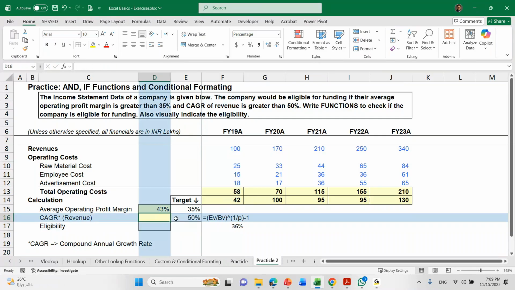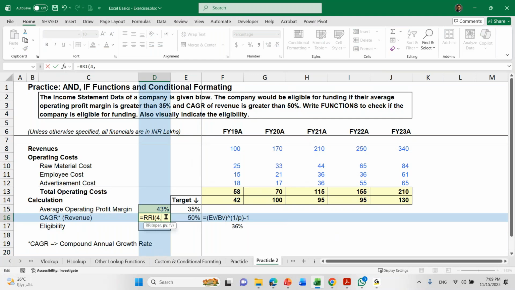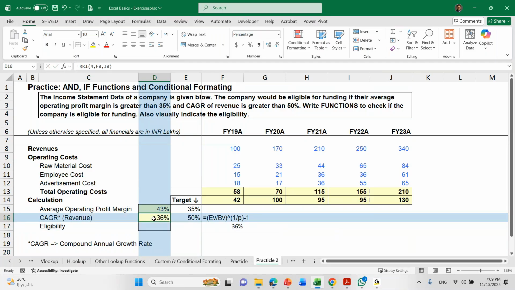I will calculate the same CAGR with RRI, and this RRI, now number of periods is 4. Present value is this and future value is this. So let's calculate our CAGR. It's the same 36%. So this mathematical function, or if you have in your Excel this RRI function, you can use both. The result will be the same.